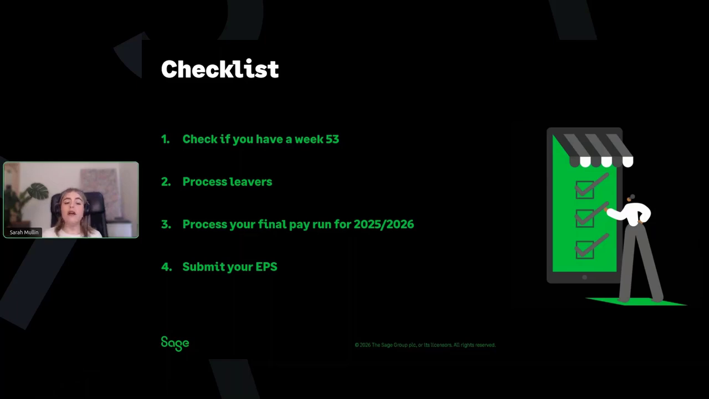Step number 3 is actually processing your final pay run for 2025-26, so your very last pay run of the tax year. And step number 4 is to simply submit your final APS. So of course your FPS will get sent automatically when you complete your pay run. So the only other thing that you need to do is make sure you have that final APS submitted for month 12 as well.